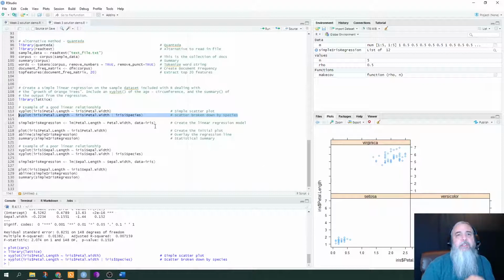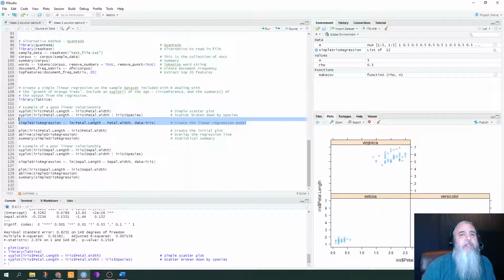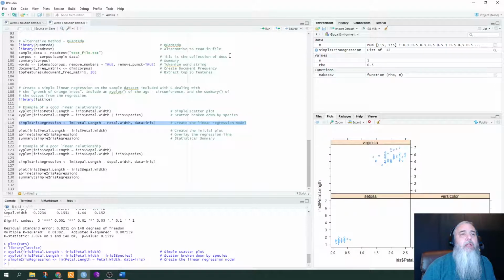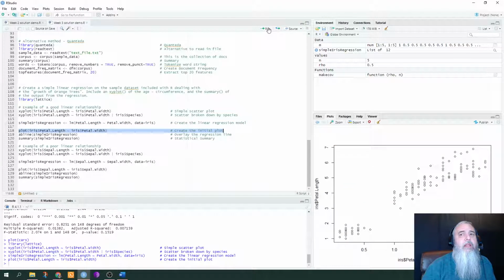Now I'm just looking to do the simple scatter plot and the simple regression. So this is maybe an additional step to go down, but not necessarily required for this exercise. Now, in order to do a linear regression, you use the LM command. And so I'm going to compare that length to width, and I'm going to use the data set iris, storing the values in simple iris regression. I'm then going to plot that. I'm going to run a line. If you do this overlay line, this abline, for the simple regression, it's going to overlay the line.